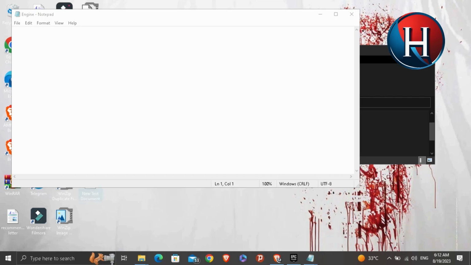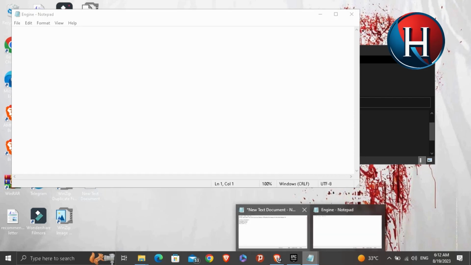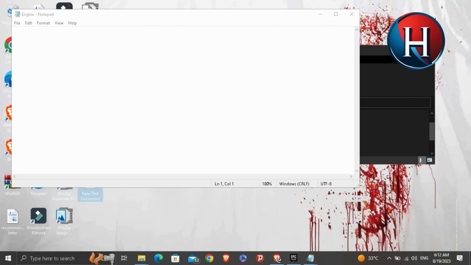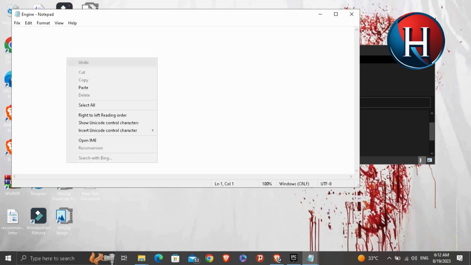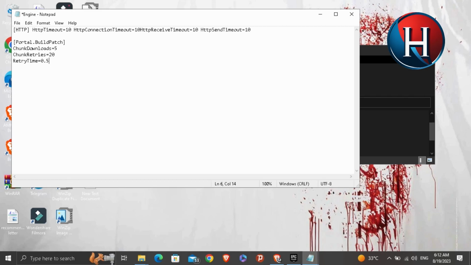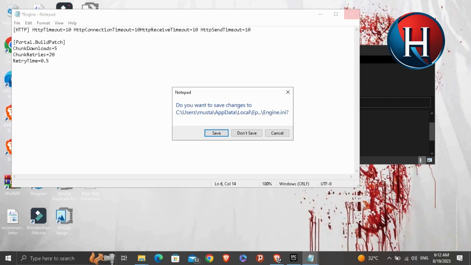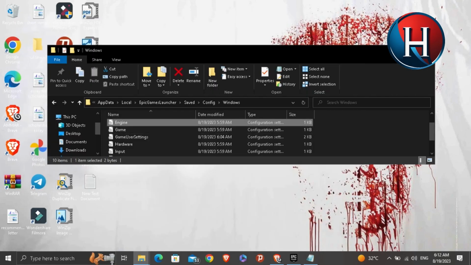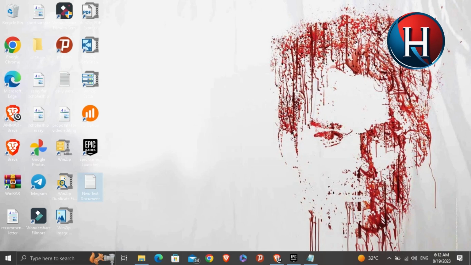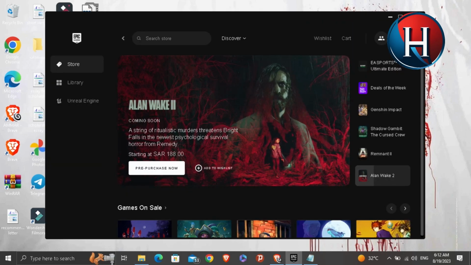What you're going to do is open Notepad. And in the description down below, I'm going to put the text for the settings, like this. I'm going to put it in the description down below, and you will see it on the screen currently. Once you've typed all that, we're going to click and hit Save. All right, and we're going to head back to Epic Games.